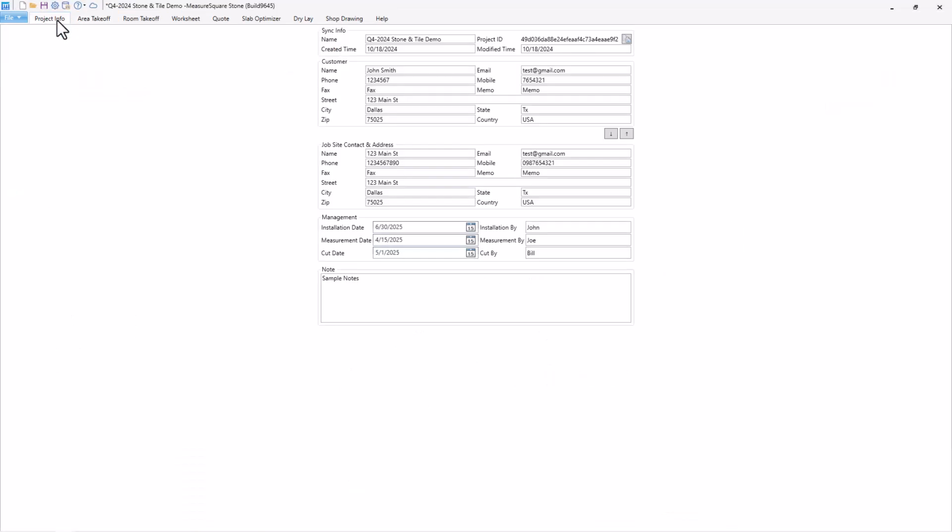When we get started with a new project in MeasureSquare, we will first jump to the Project Info tab. Here we can enter in customer and job site information, critical start dates, as well as notes. All of these details will be able to be brought into StoneApp when we export later.